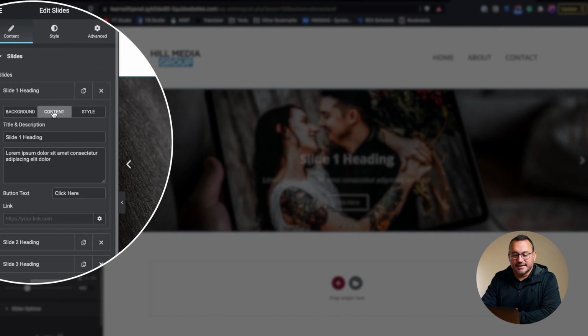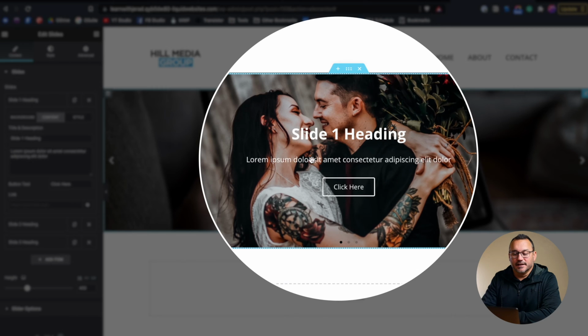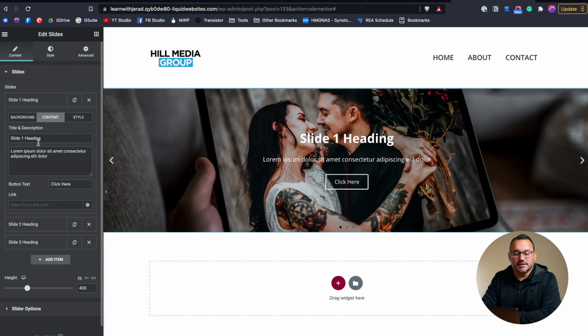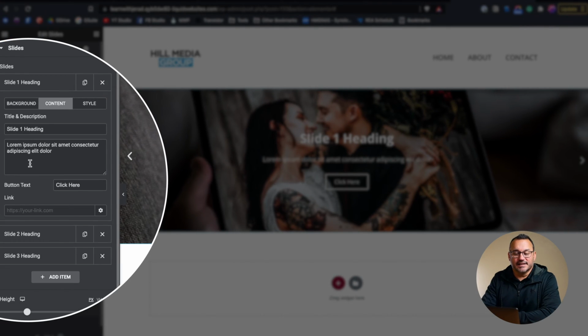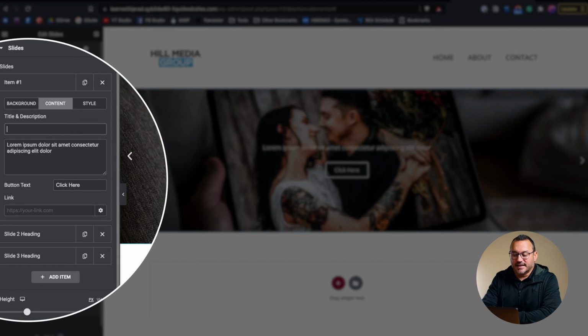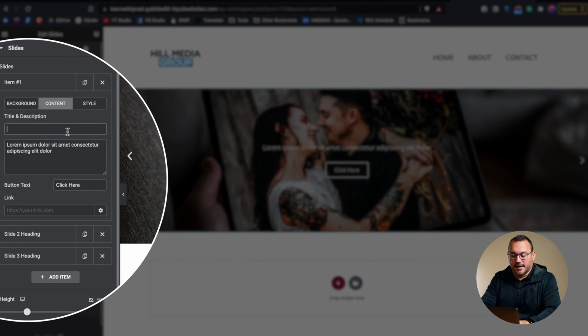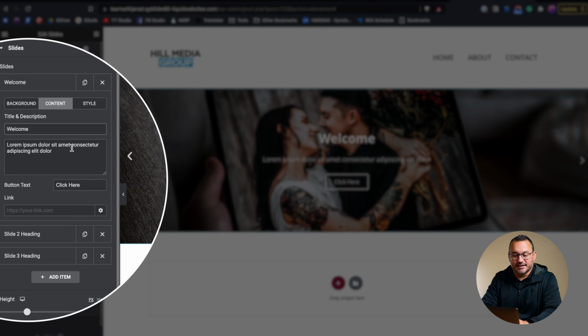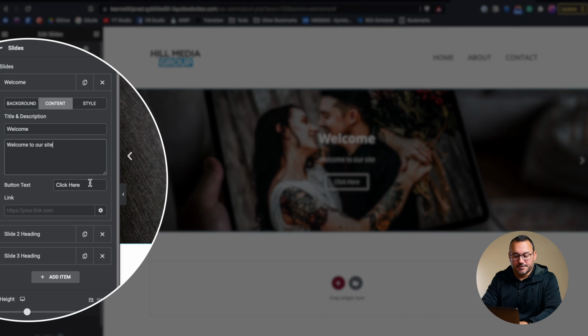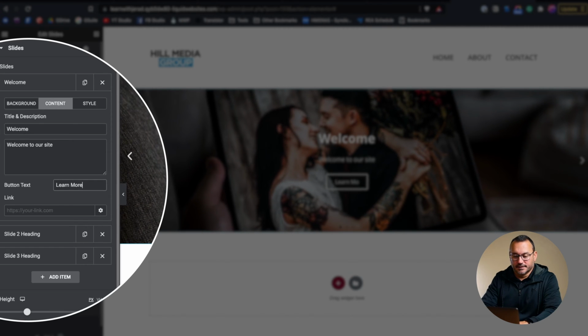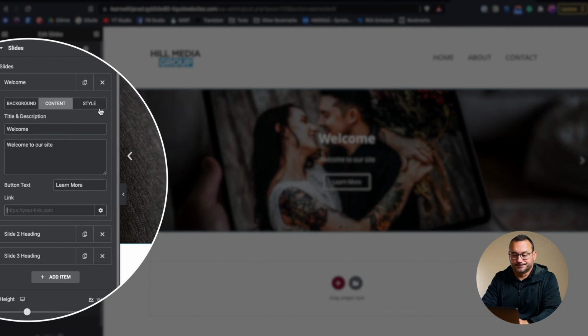Now under content, here's where I customize the content. If you don't want any content, all you need to do is delete the things that are in these boxes. So delete out the heading and the heading is gone. But if I wanted to customize the heading, I can do that. And I can change the button. And then I can add a link for the button.